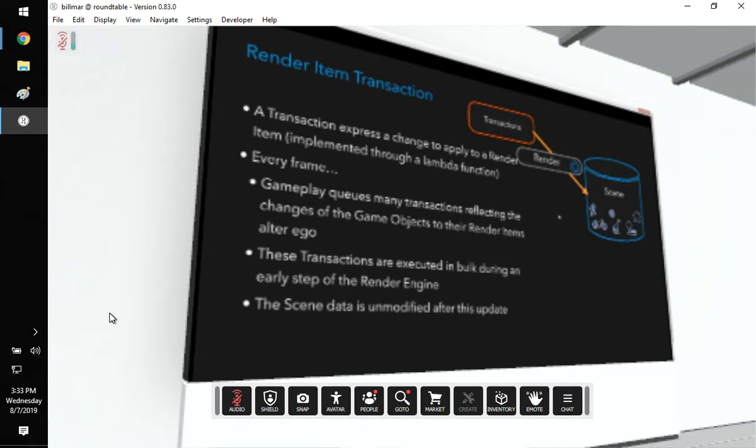So all those transactions, it could be a large number, and in some cases it could be a bottleneck of ours, of course, but they are executed in bulk during an early step of the render engine. So the render engine is in charge of transferring those transactions onto the scene. And what's cool with that approach is that you have one critical section point to update everything in the scene that surrounds you. And the scene data after that is unmodified after this update. That means that we guarantee that the scene is immutable, read-only, for the rest of the rendering frame.